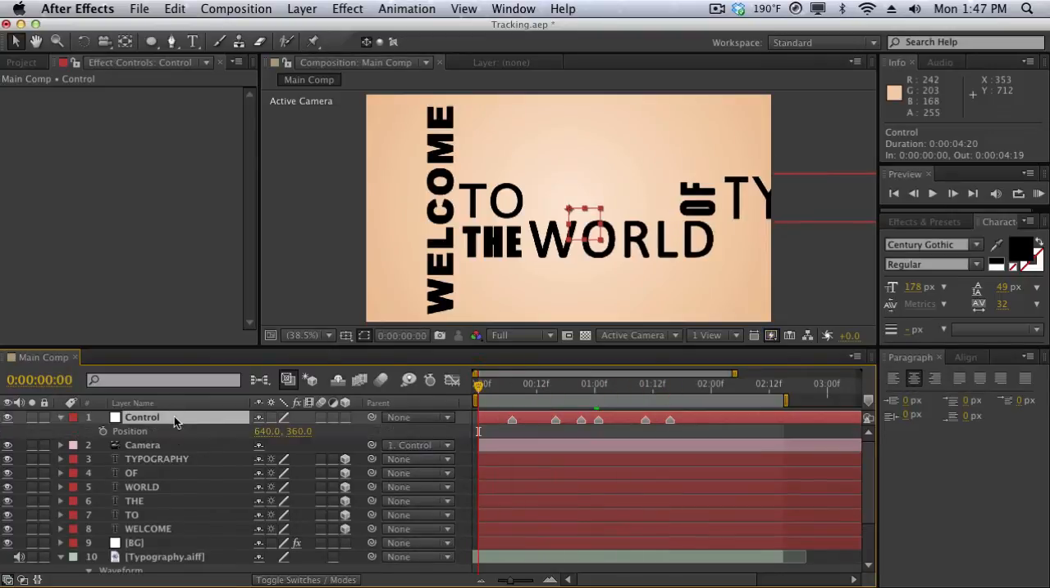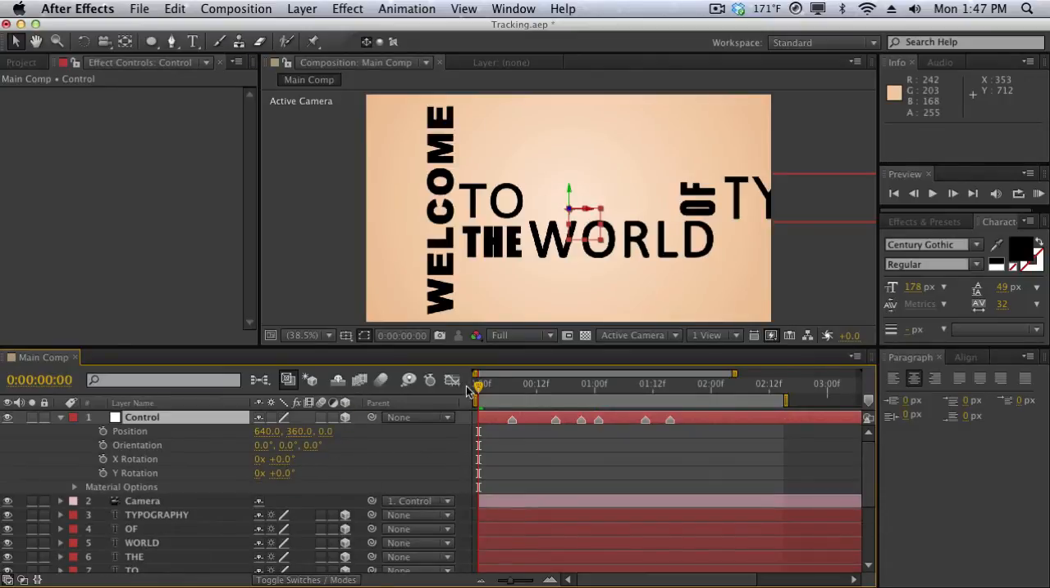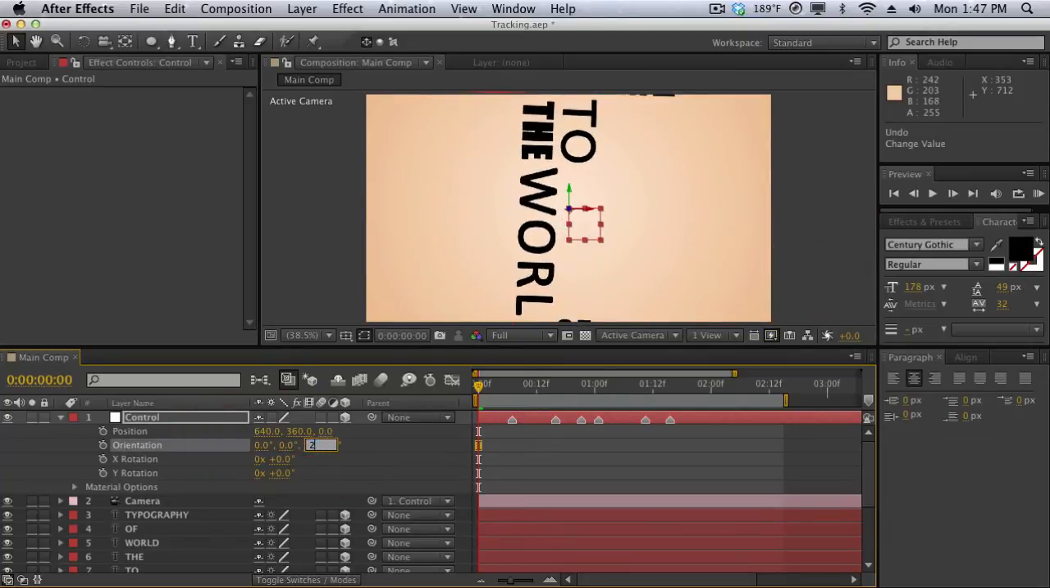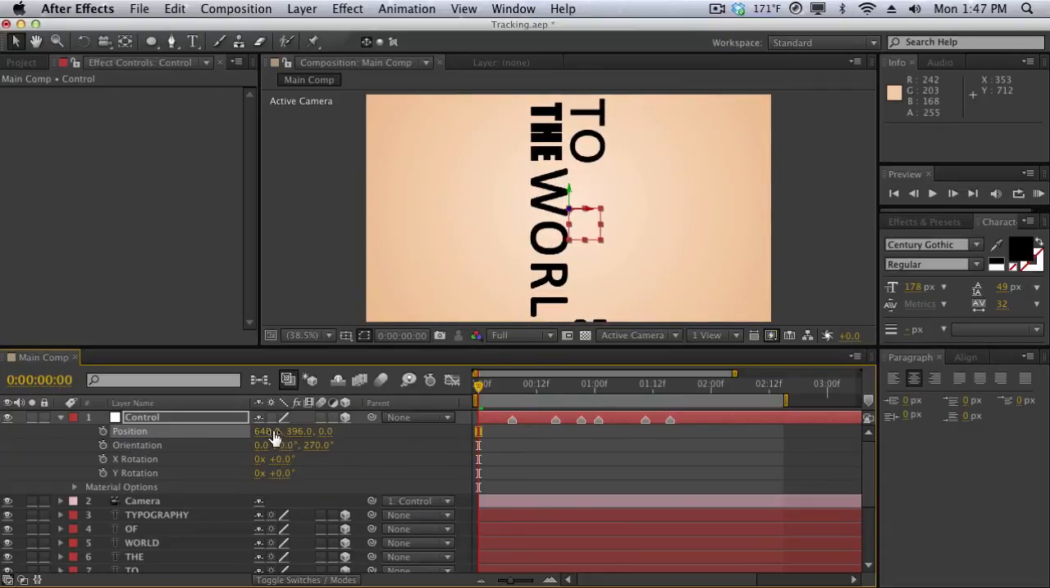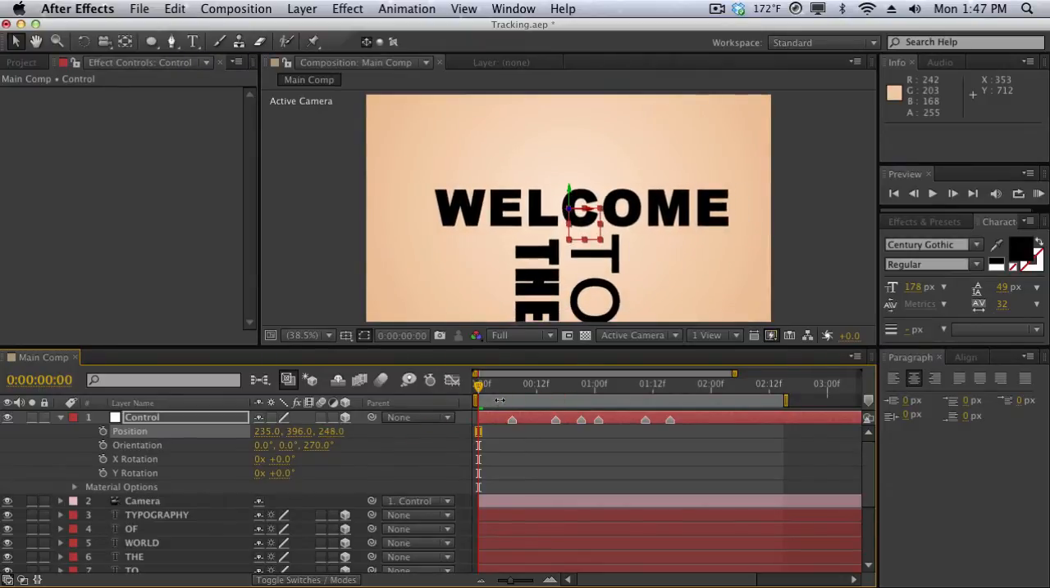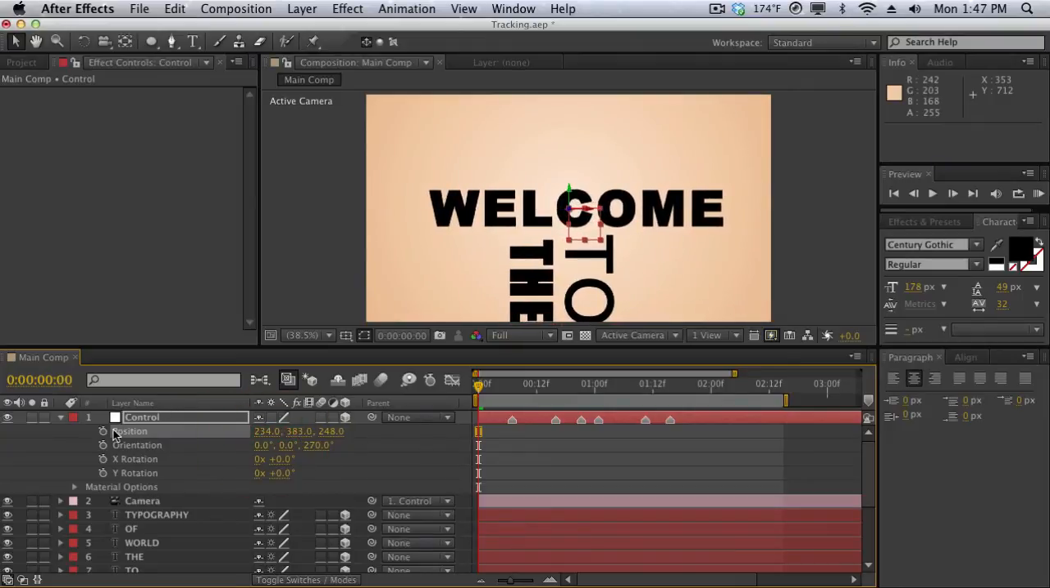So we'll hit P on the keyboard to bring up the rotation. We'll make the control a 3D layer so that we have a 3D camera as well. Let's just start by rotating the camera. Set it to 270 here, and we'll move the position down like that. And we may want to move closer to our "welcome." So we just have "welcome" here.